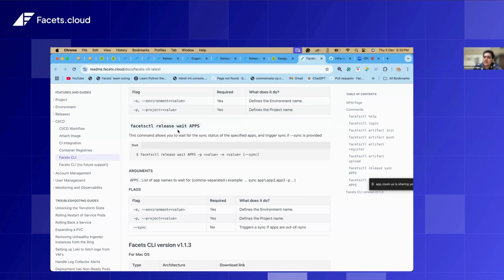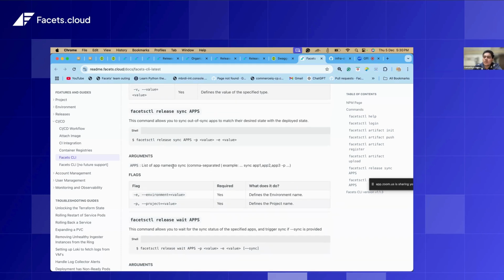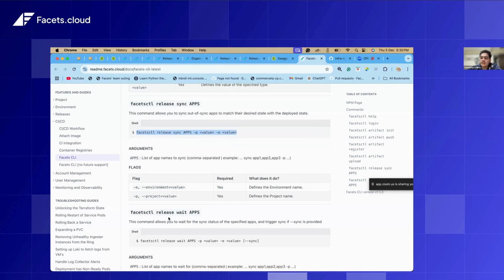Facets release commands. And we have two commands actually: release sync and release wait. This is purposely for selective releases, because obviously you are going to push the image or the artifact for a particular service only, and in those cases you want to just do the release while you are pushing the artifact. So we have two commands here: facetctl release sync and facetctl release wait. There's a small difference between the two.